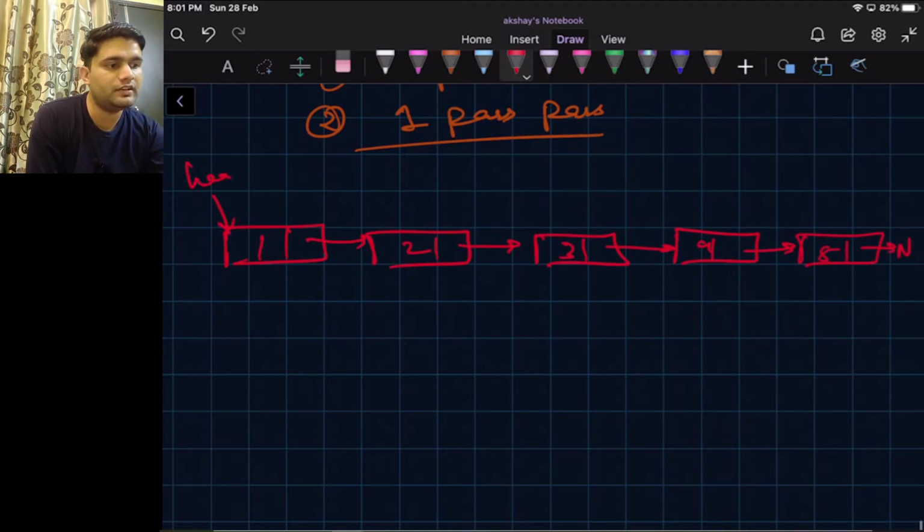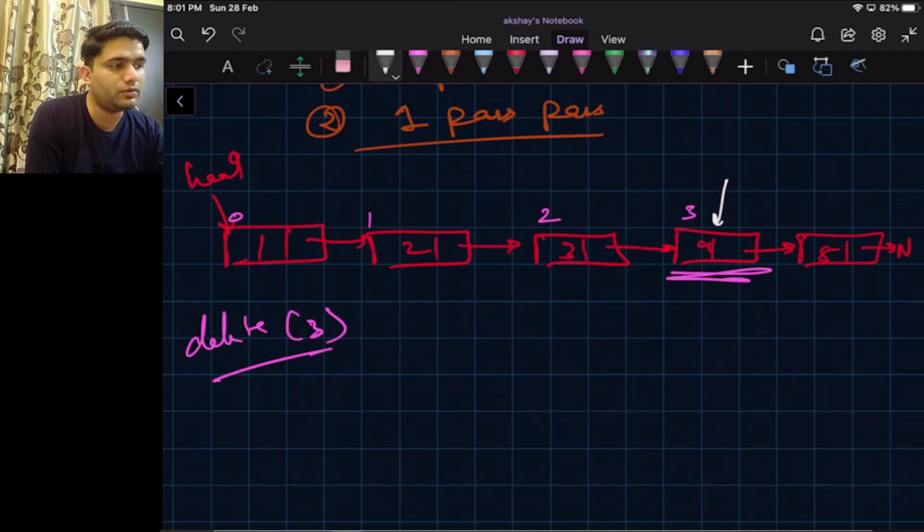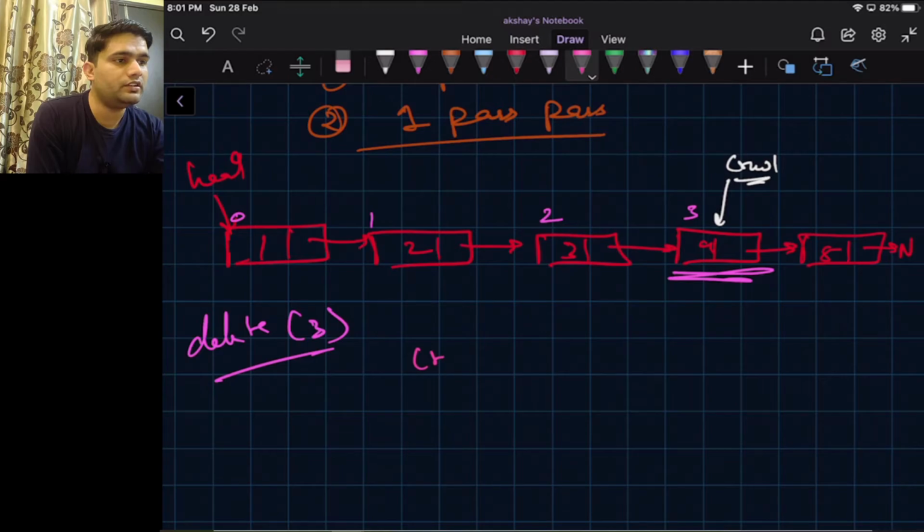This is our add, and we want to delete the third node. So 0, 1, 2, 3. We want to delete this 9. So in two pass, what we did is we created a crawler that will point to here, and then we created another crawler 2.